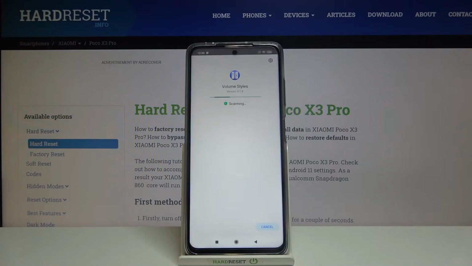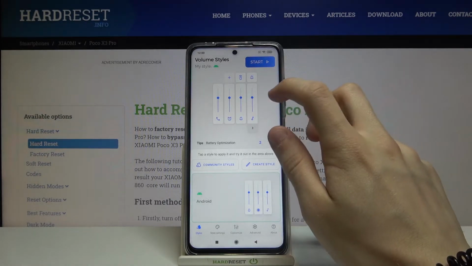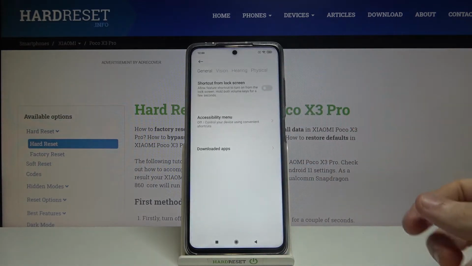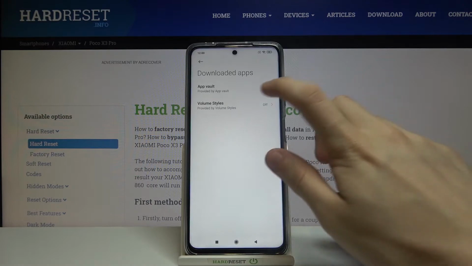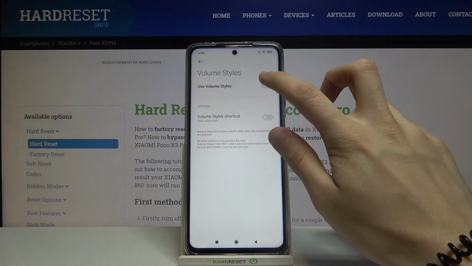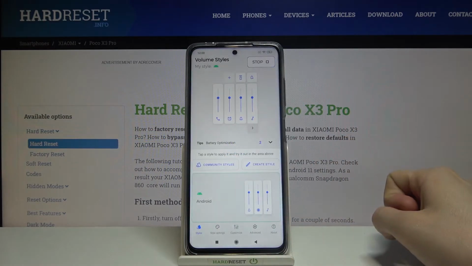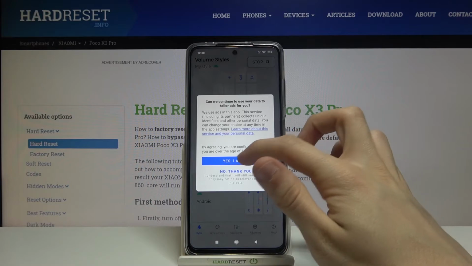Wait for a while, wait for it to scan for viruses, then open application. Tap on that blue start button in the top right corner. Give the accessibility service permissions for the applications. Go to downloaded apps, volume styles, and choose use volume styles. Tap on allow, and then finally tap on yes, I agree.